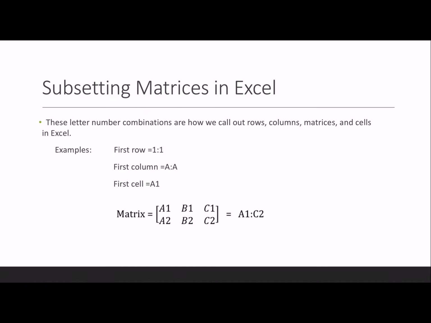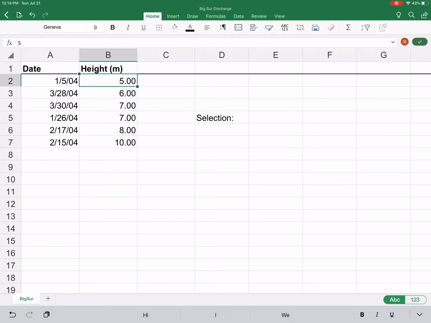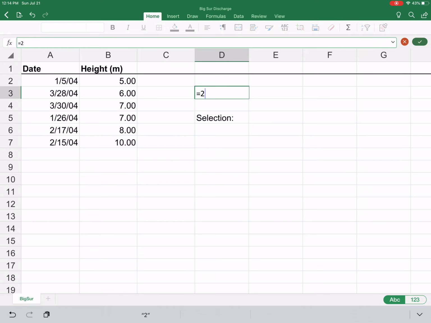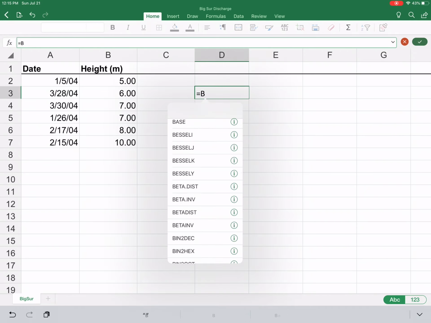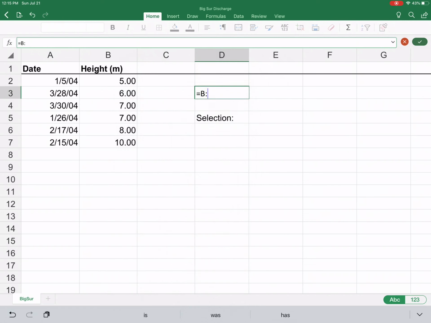So let me show you what this looks like in Excel. I'm just going to put my information here. Let's say that I want to highlight the first row of my data, which is actually row 2. I would put in equals 2 colon 2, and we can see that it highlights just that specific row. So if all I want is the data in that row, I can easily access it this way. What if I want just the data in column B? So I just want the height data. Well, then I can do the same thing, but with B. So I put in capital B colon capital B. You can see that it highlights just column B.